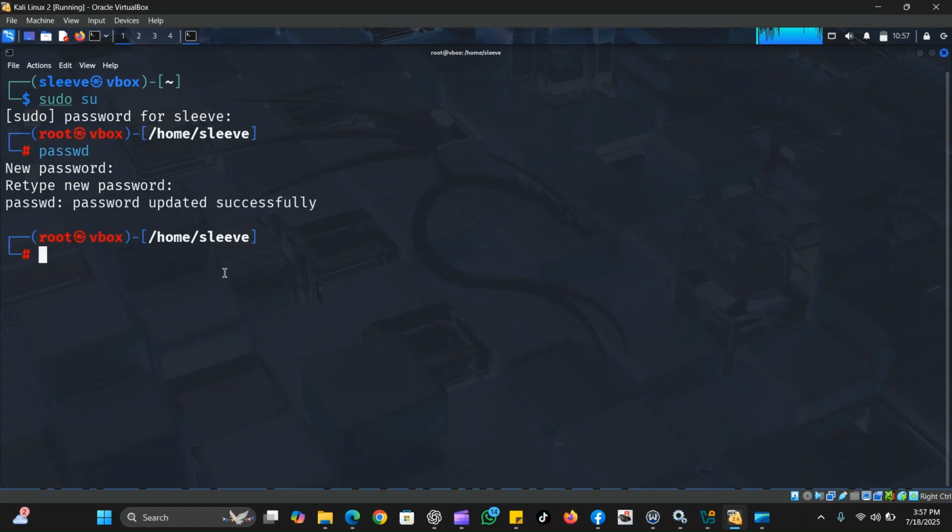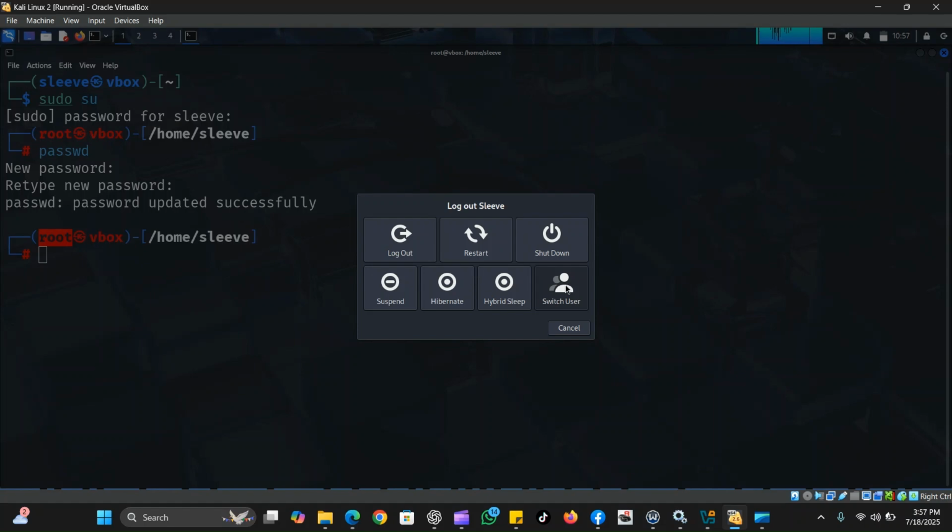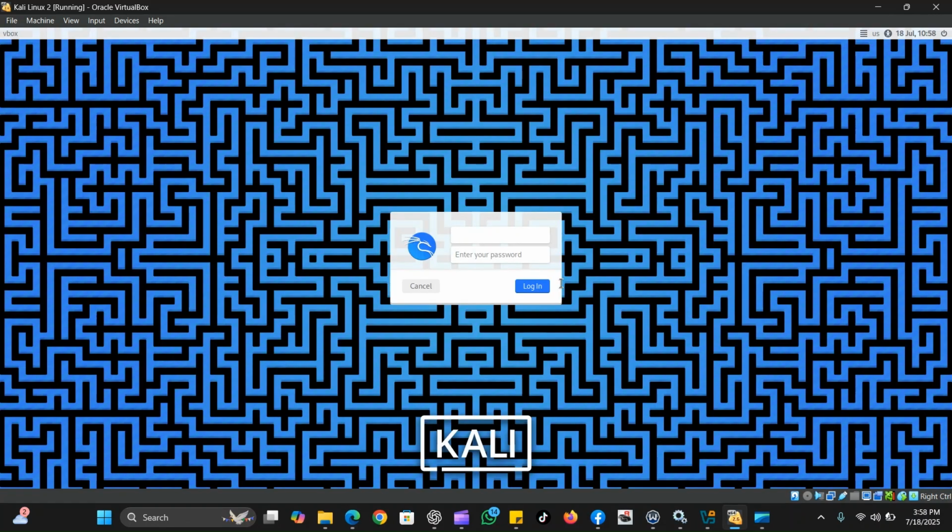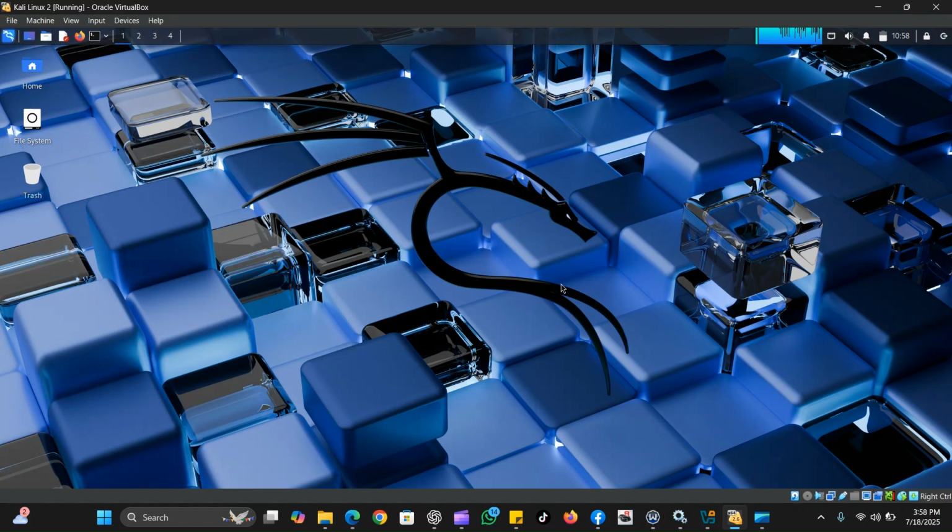Now we are going to verify by logging in with the username root and the password we just created. Click on this icon at the top right corner. Click switch user. It has brought us to the login screen. Here we are going to supply the root login details. Our username is root and the password you created. Hit enter to log in to its own environment.